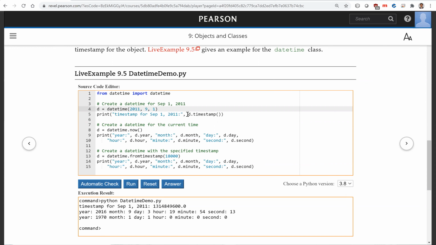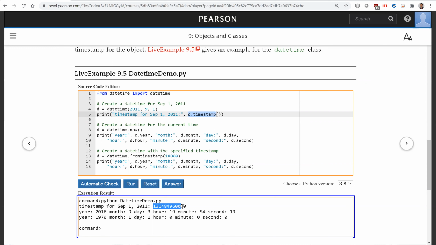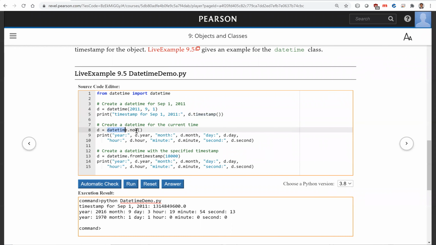Now you can print the timestamp for September 1st, 2011. This is the elapsed time in seconds since January 1st, 1970. Let's get the current time, and I'll print the year, month, day. So let's run the program.